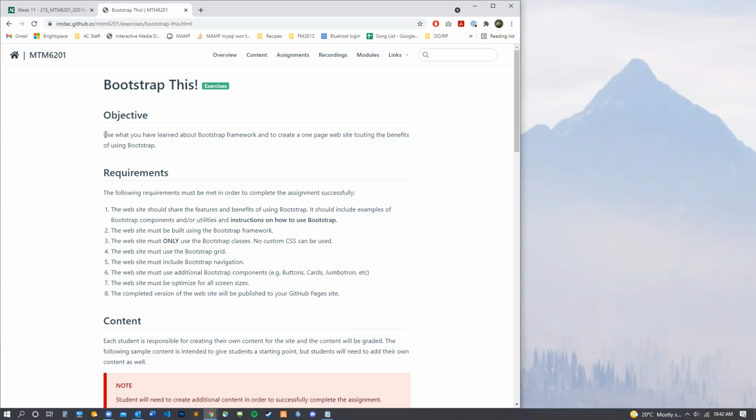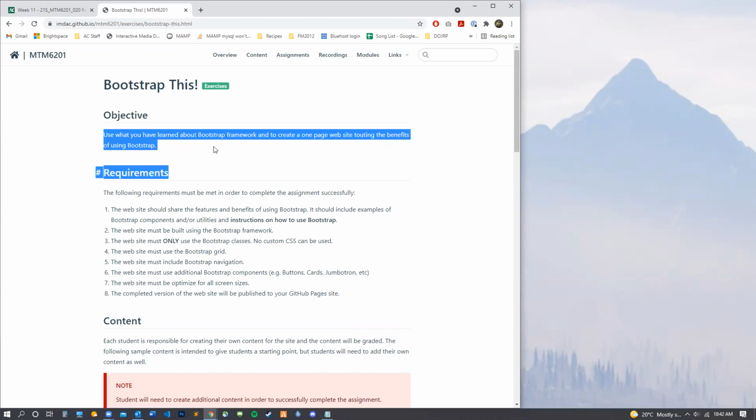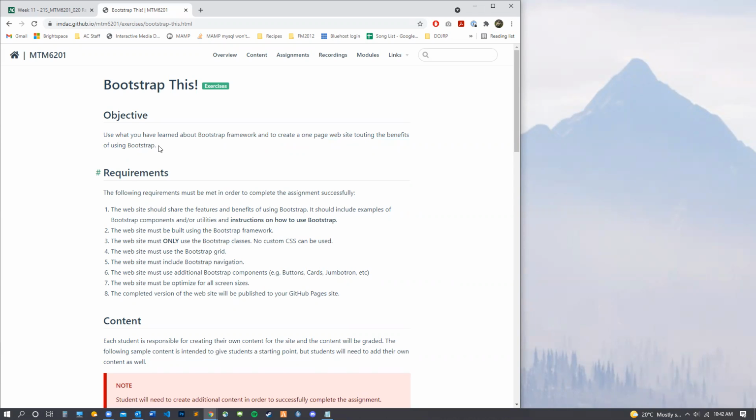Okay, what you're going to do is you're going to be creating a 1-page website talking about the benefits of using Bootstrap. Okay, this is not a lorem ipsum site. You are building some content. I want you guys in your own words, not copy and pasted, to talk about Bootstrap. So here's the requirements. The website has to share the features and benefits of Bootstrap. It should include Bootstrap examples of Bootstrap components or utilities, and also instructions on how to use Bootstrap.